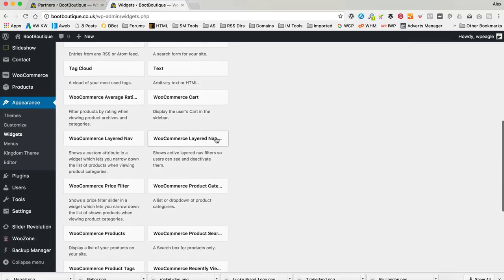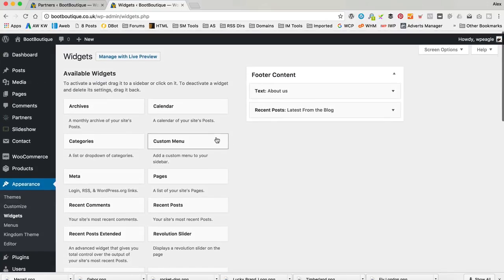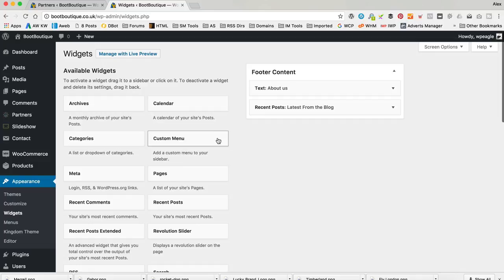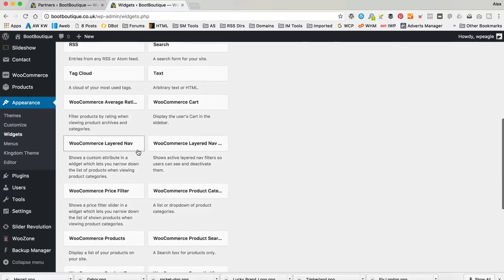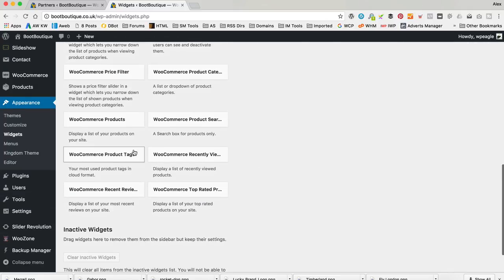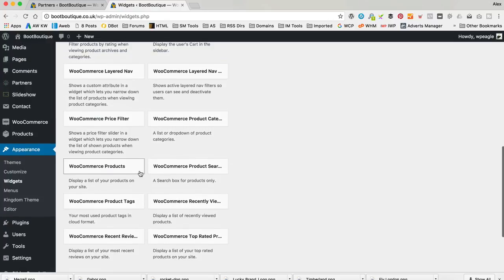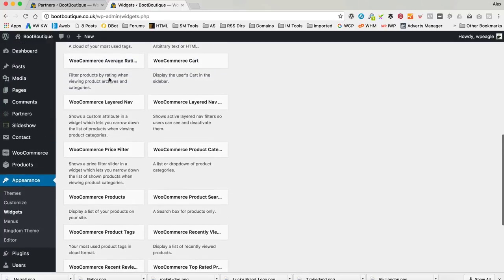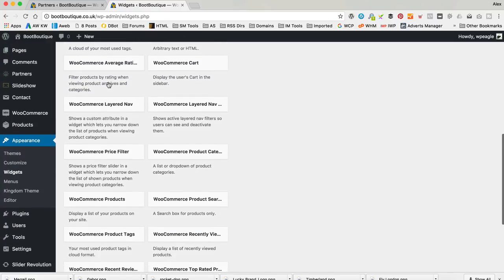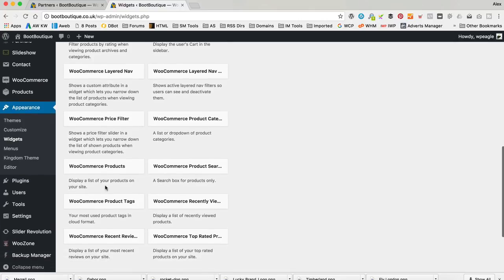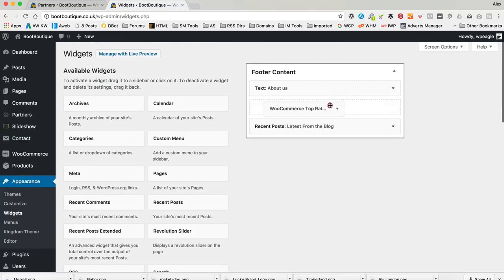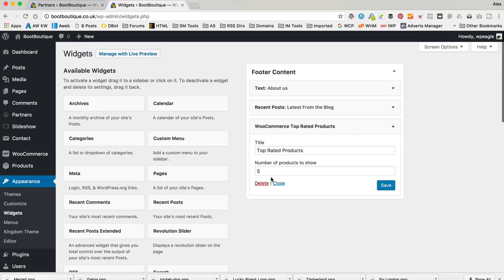I want another one with a kind of a menu, again, just linking to the brands, I think, or maybe latest products. Let's have a look what we've got. So down here, there's a whole load of different widgets that you can use. What I'm going to go for is, what do we got? So we've got WooCommerce products. Top rated products will be good. I'll set that to three, something like that.